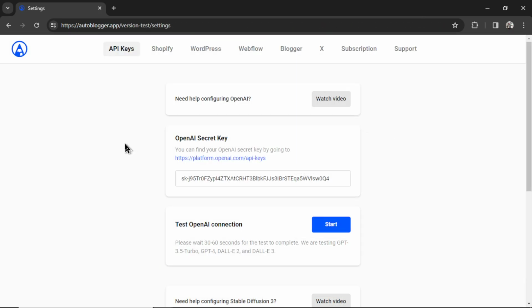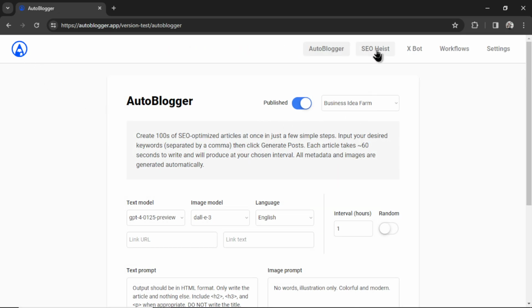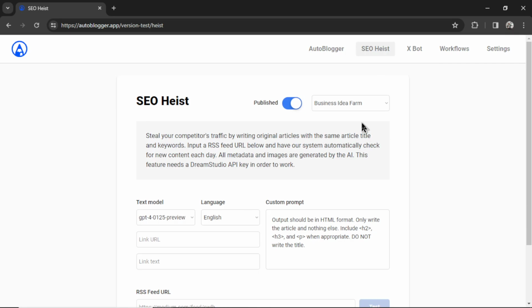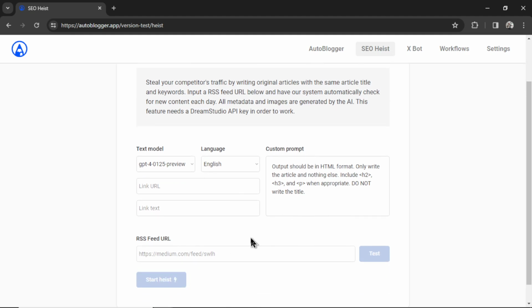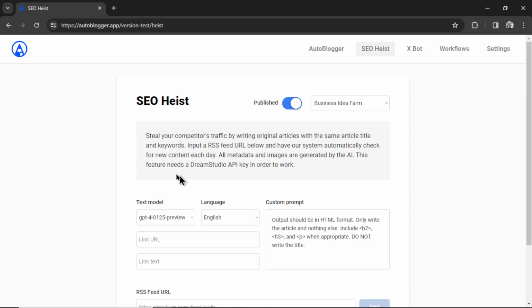Okay, once everything has gone through and you have an active subscription, it'll land you back on the settings page. You can click this icon in the top left corner. Then we're going to click SEO Heist. By default, it's going to auto-select that last website that you added. And we have a few settings that we need to input in order to run this SEO Heist on our free WordPress.com website. But before we do that, let me quickly explain what an SEO Heist is.